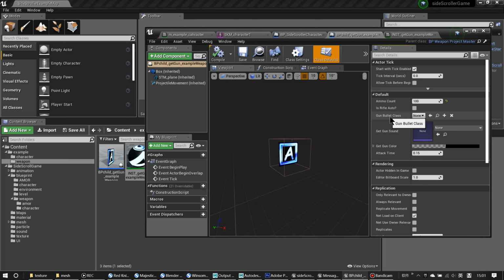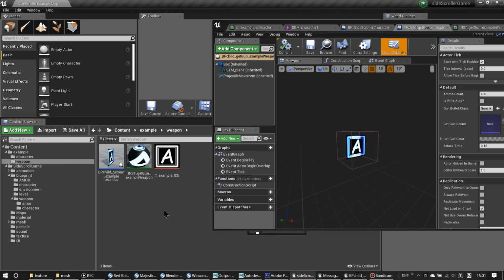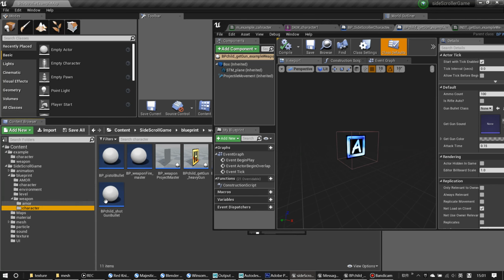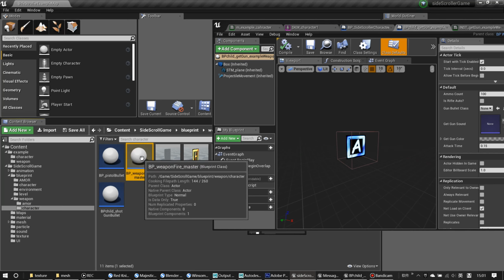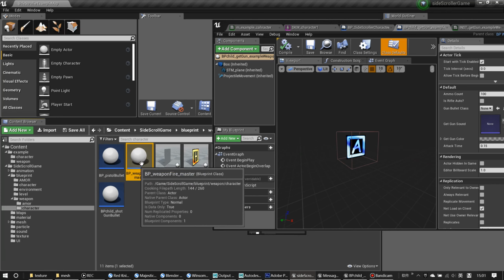out of the gun. Now in this example video, we should create a blueprint for this gun blood class, and the weapons master we also create in the content browser. We should open side scroller game and open weapon character. Here is BP weapon fire master. This is the gun blood blueprint class in this project.